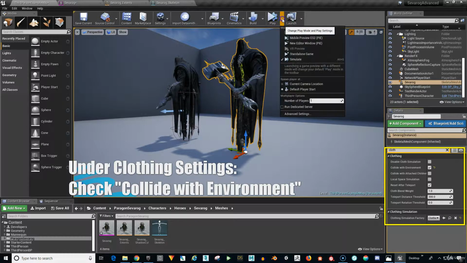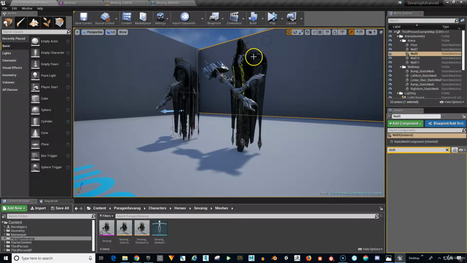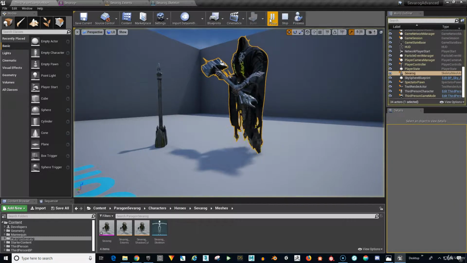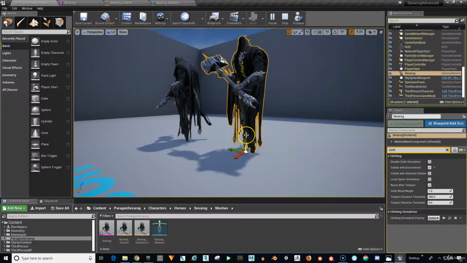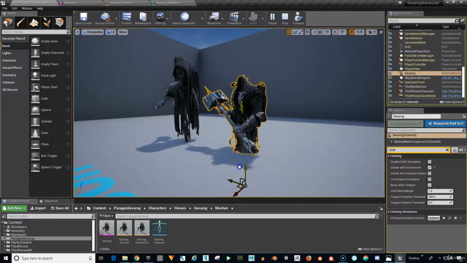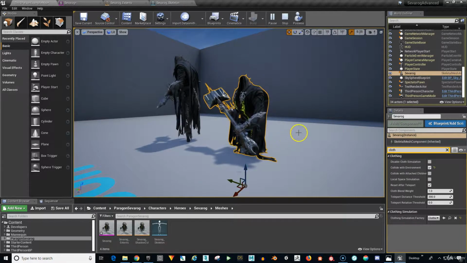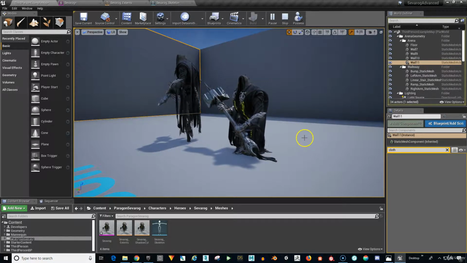And now let's go to play. Let's make sure we have simulate. I don't want to be in the game mode. Click play. And now click on our character so we get the move tool. And now as I click off that to where we can see.